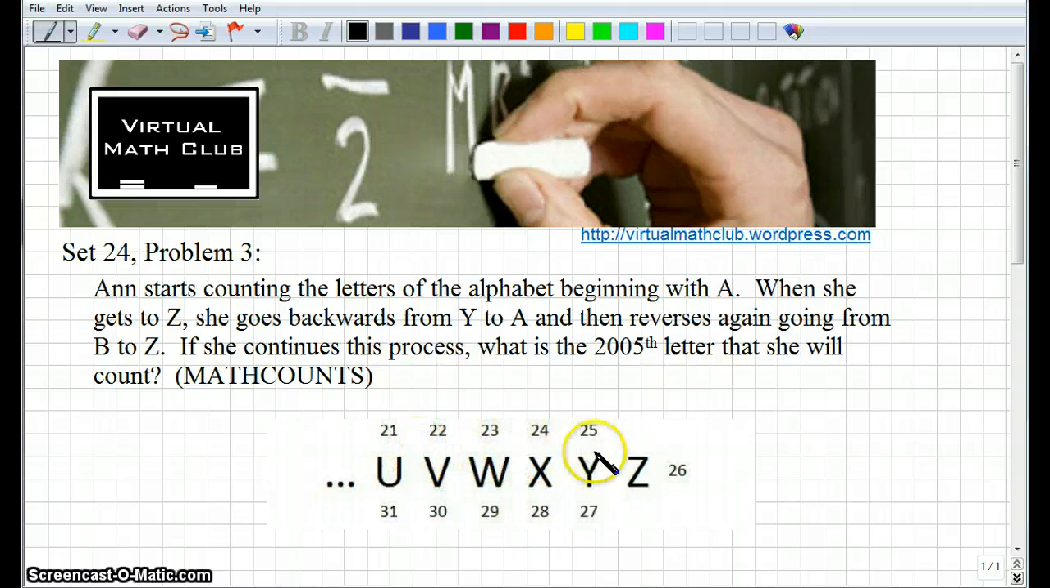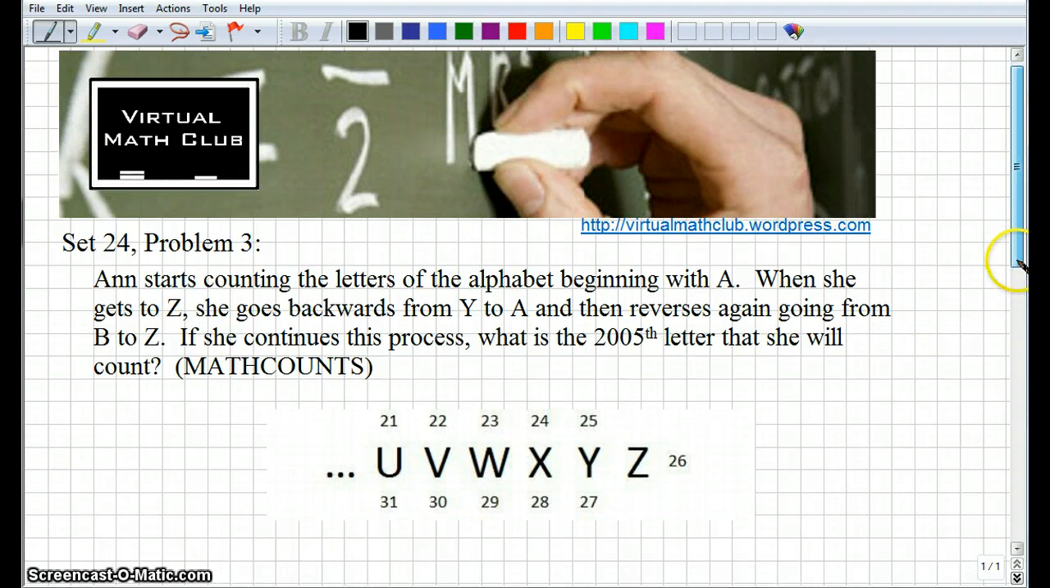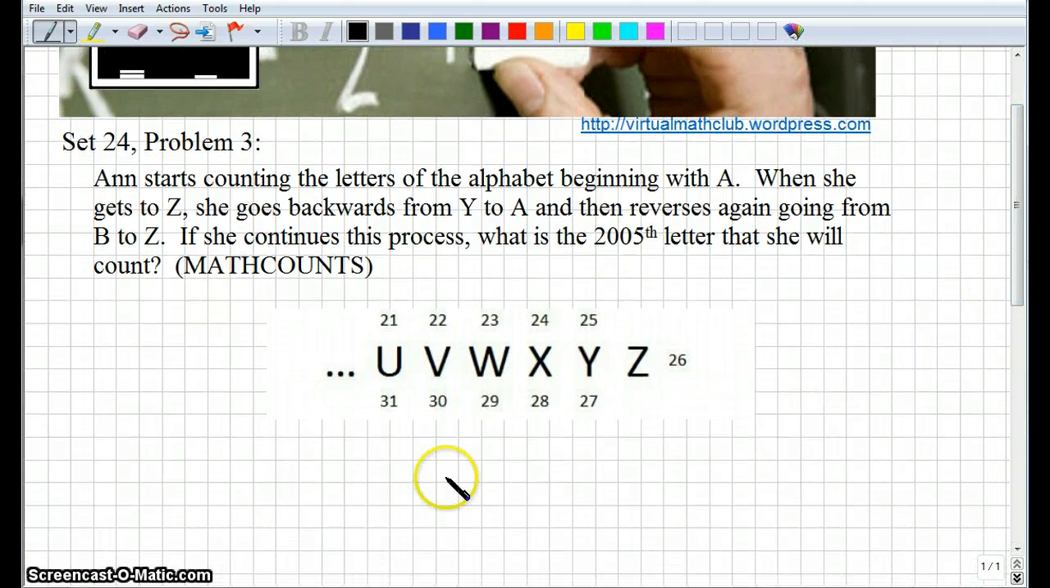Alright, well, this picture kind of gives you an idea of what's going on when she gets to the end of the alphabet. She counts Z as 26, and then she goes backwards, so Y is 27, 28, 29, 30, 31. Okay? So let me write this out a little more explicitly for you.